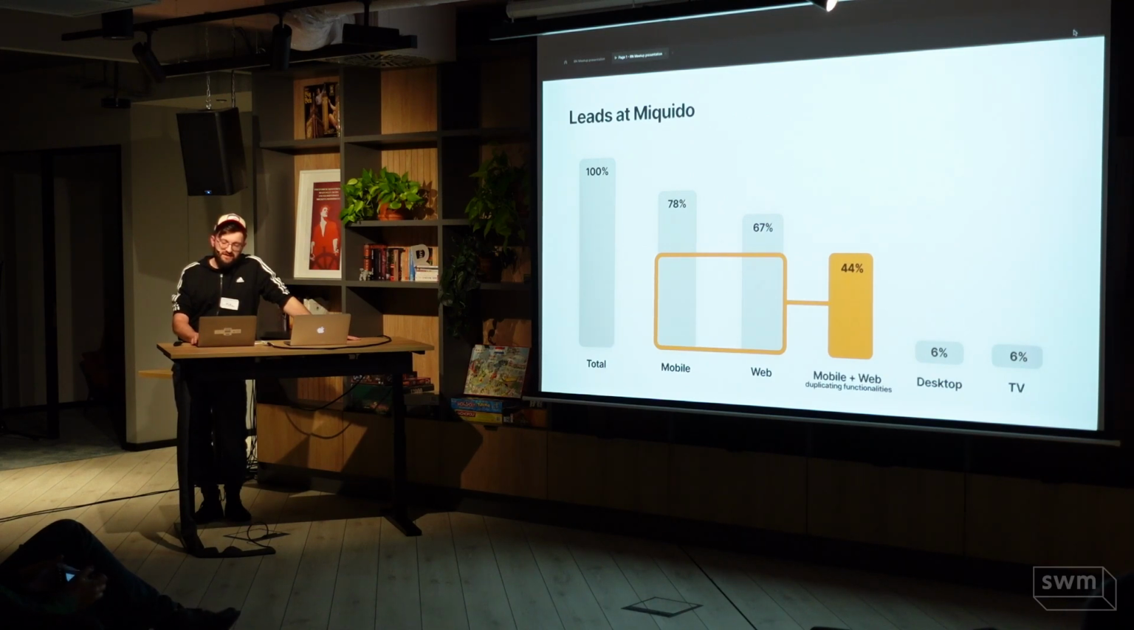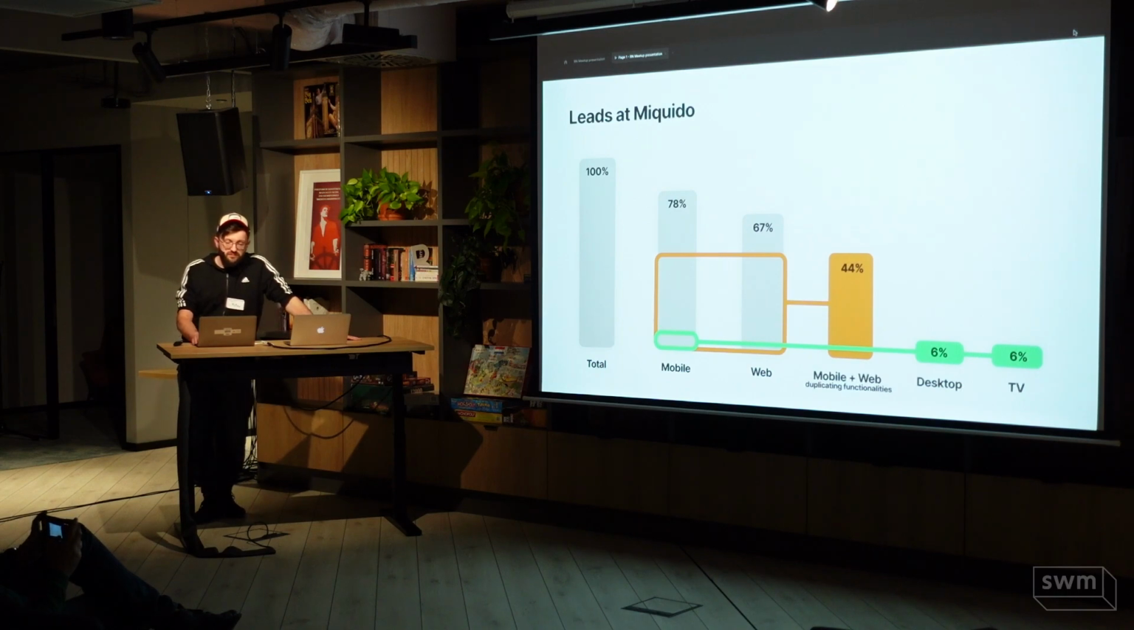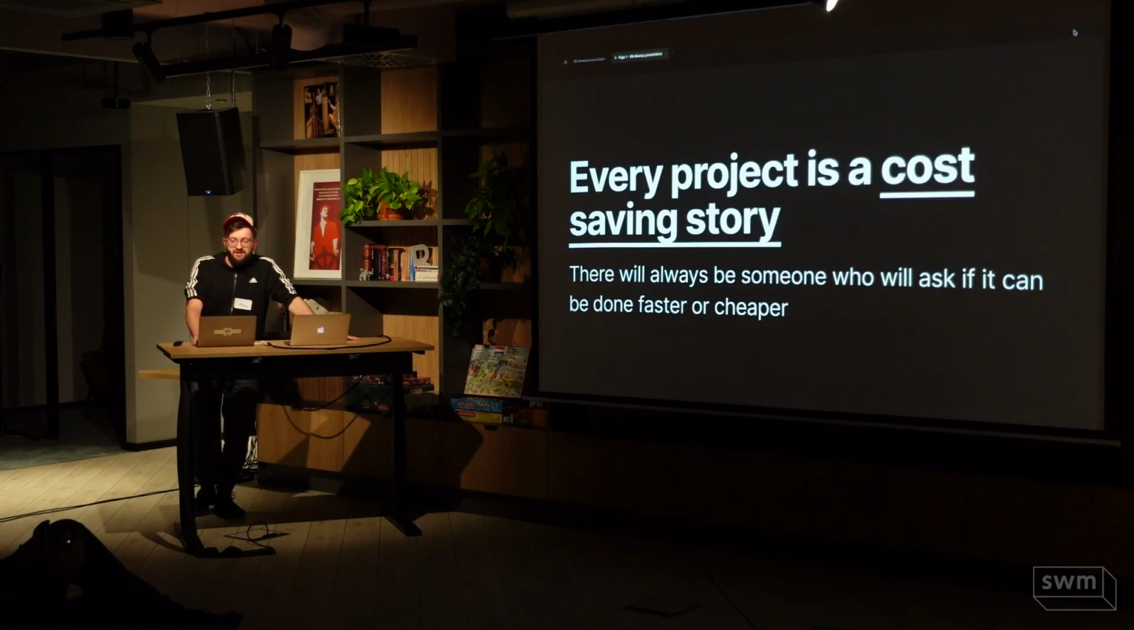But what is interesting is that in all cases that we had at Miquido during the last year, all the desktop and TV leads share the same logic with the mobile. So they were side clients to the mobile solution. So we realized that there is a story in sharing the code between the mobile and the web and maybe other platforms.